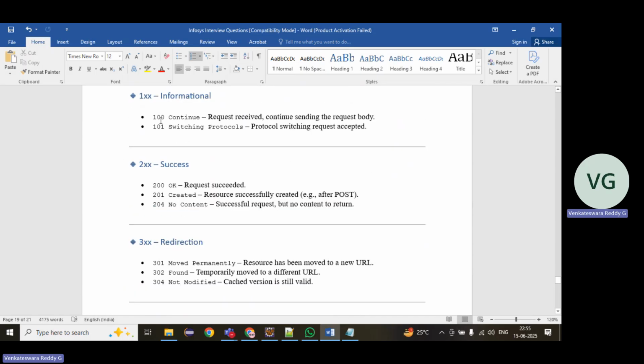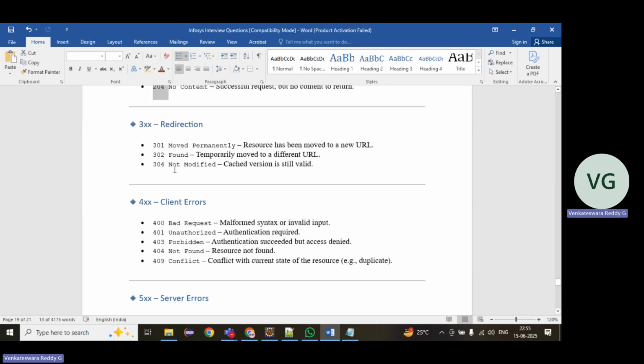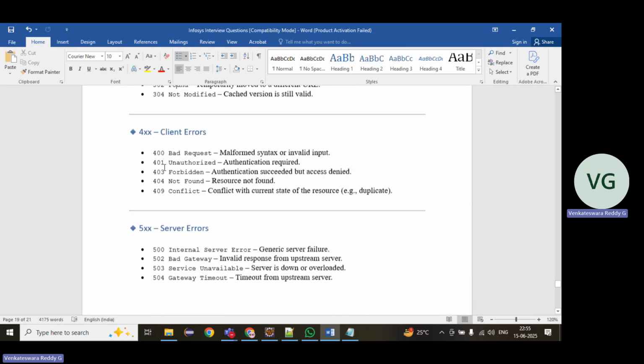Mostly, we will not see these things in real time. In success, we will see 200 OK, 201 created, 204 no content. We will see these three. The 300 series we will not see; it will happen internally, with one API calling another API internally. Moved permanently, found, not modified, these things. Client errors we will see.